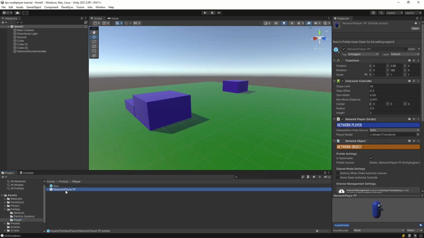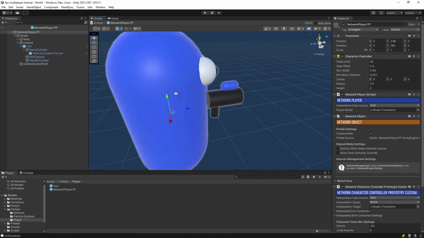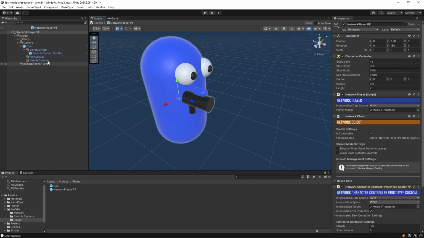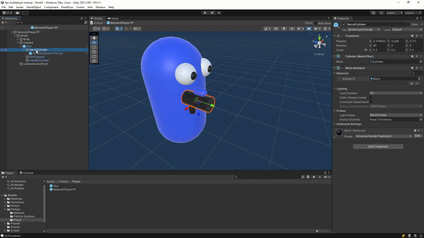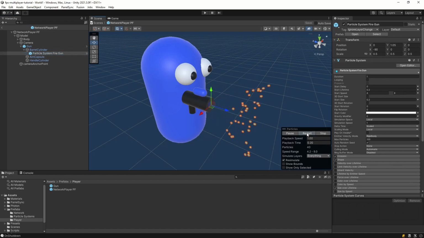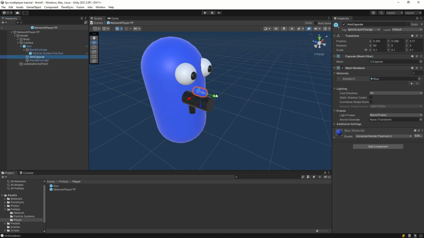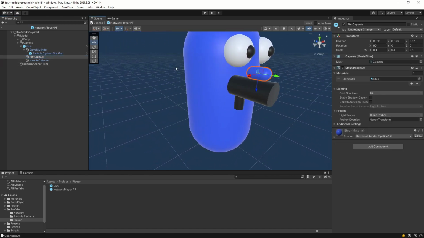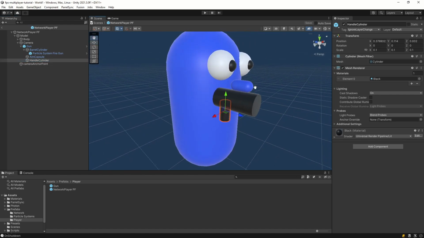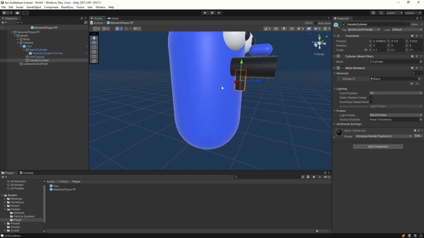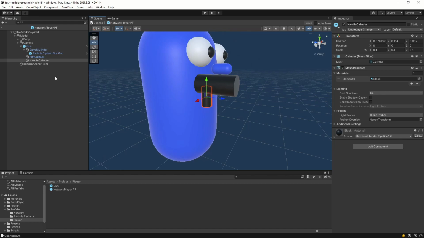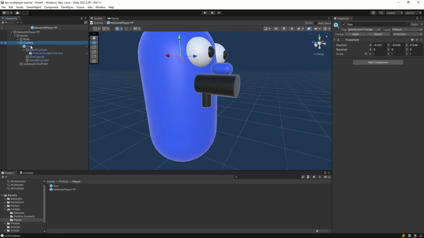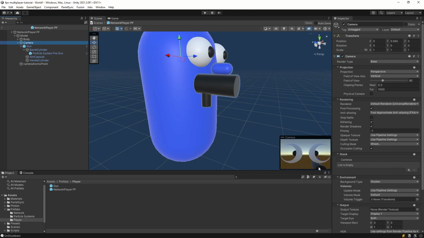So if we open our network player, we can see that the little dude now has a gun, and it's just a super simple thing. It has a cylinder and a particle system in front of it, so you can get a nice fire effect. And we have a small aim point on top and a cylinder, so he can hold on to something without any hands. But that doesn't matter. It's attached to the camera, so when the camera moves, the gun will move as well.